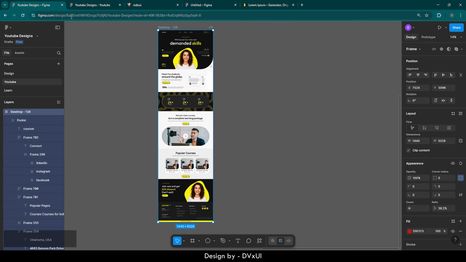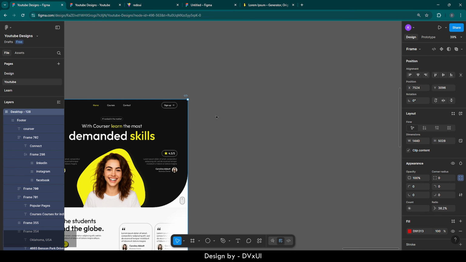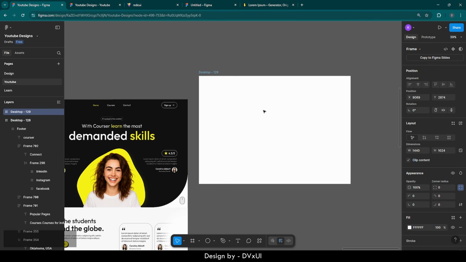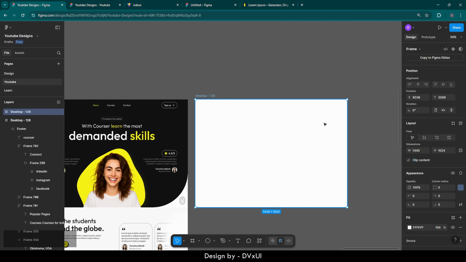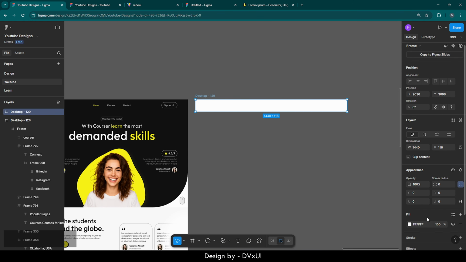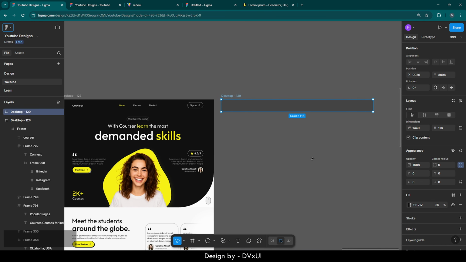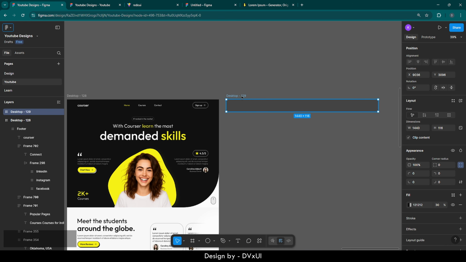So I will go to the design once again, and then over here, I will take a frame and drop it over here. This is a desktop frame by default. Just make sure the width is 1440 and the height is 116 and the color is 12, but with an opacity of 30%. Now why have I made this? This is going to be our header, and here let's name it header.